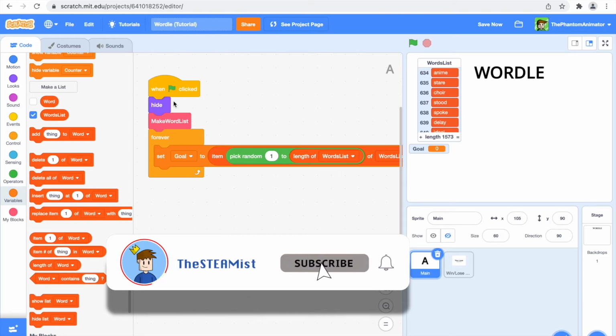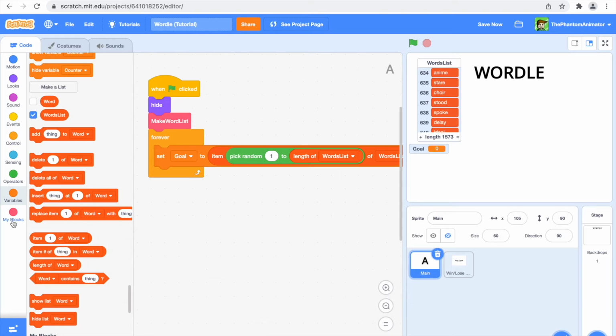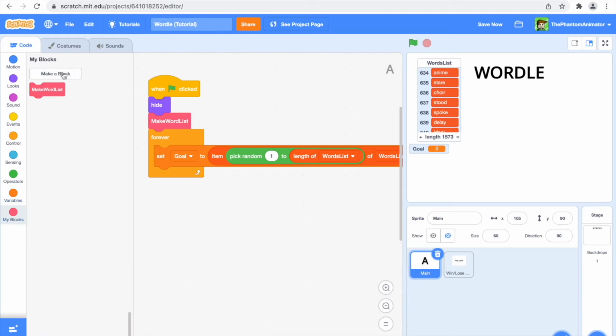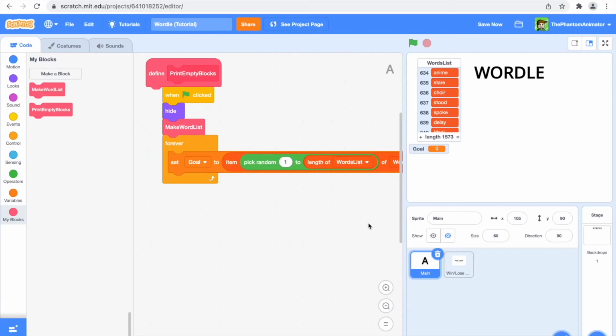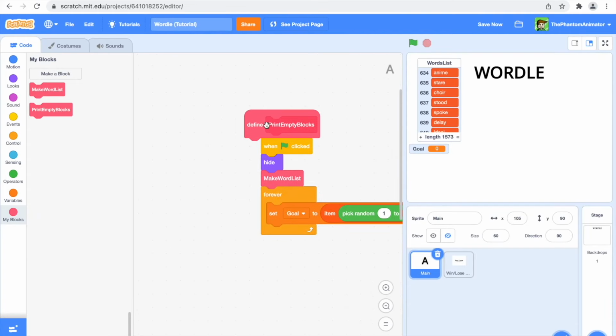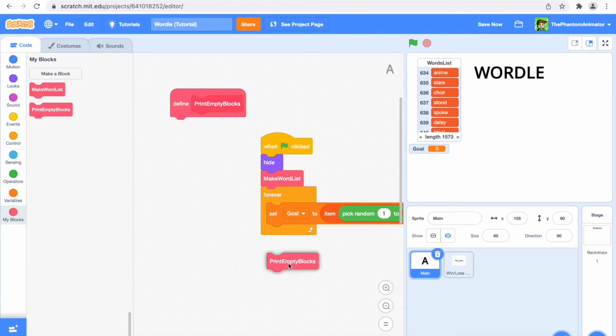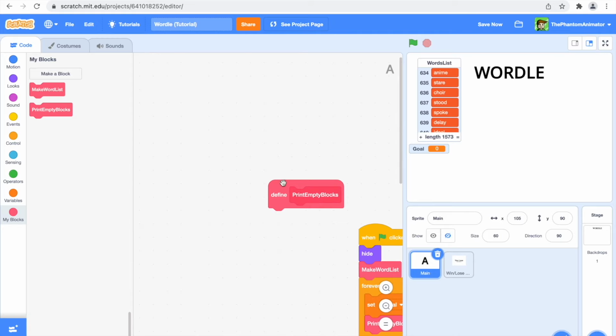Okay, after we have done this, we are going to make a new block and call it print empty blocks. Or you can also call it render empty blocks. So let's just do that here. Okay. And under this, we're going to say print the empty blocks. So now we're going to define the print empty blocks.